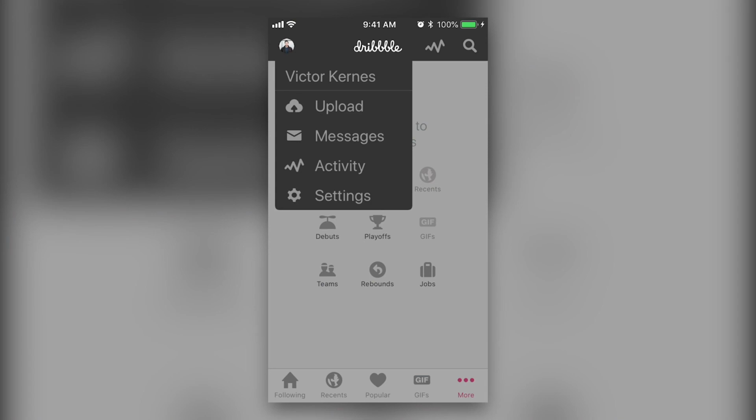So right now I see a drop down of my name, the capability of clicking upload, checking my messages, my activity, and settings. So now activity is actually displayed on the top right as well next to the search icon. So it's interesting they decided to keep that in here as well.